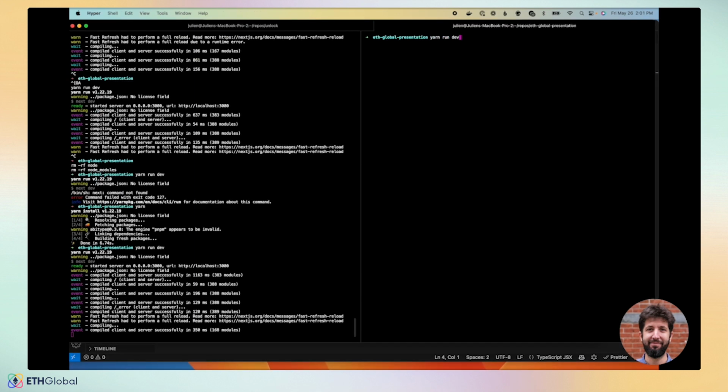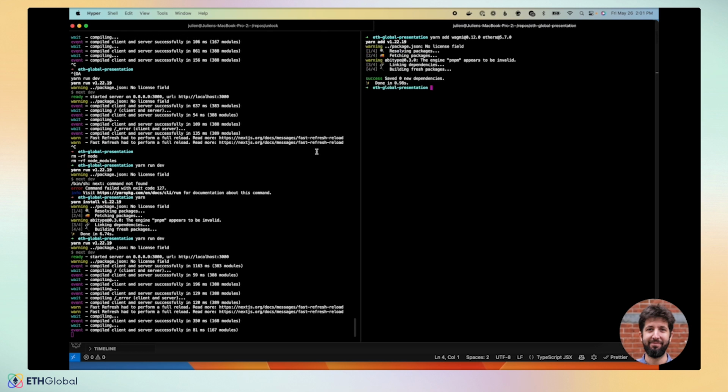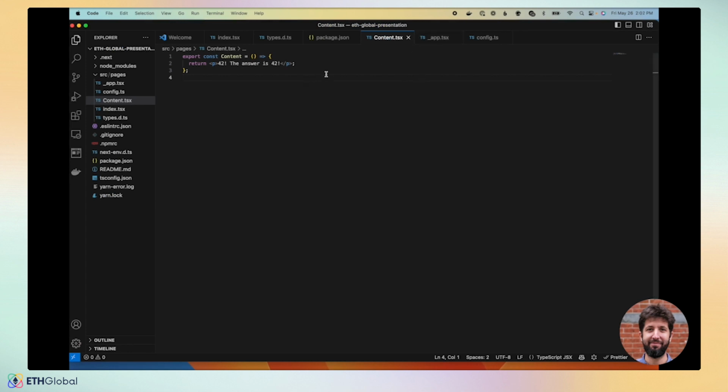I want to install two dependencies, and I have them here. WAGMI, which is a React front end hook framework for dealing with smart contracts and connecting wallets, and Ethers, which is a low-level JavaScript library that interacts with the same smart contracts and wallets. So I'm going to go ahead and install these two things. Pretty basic, and then we'll go look at our app.